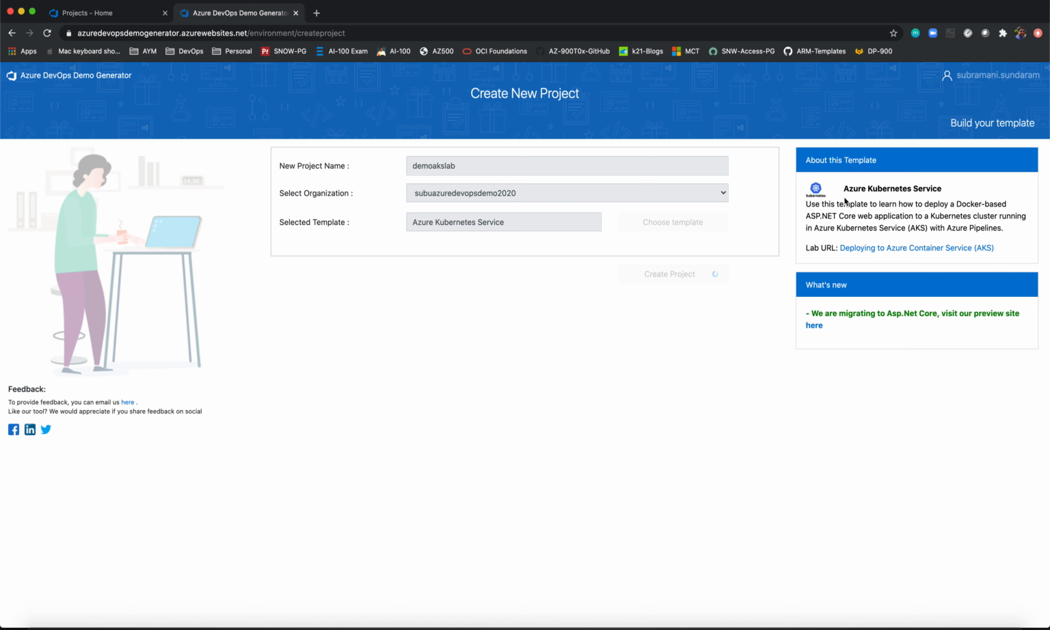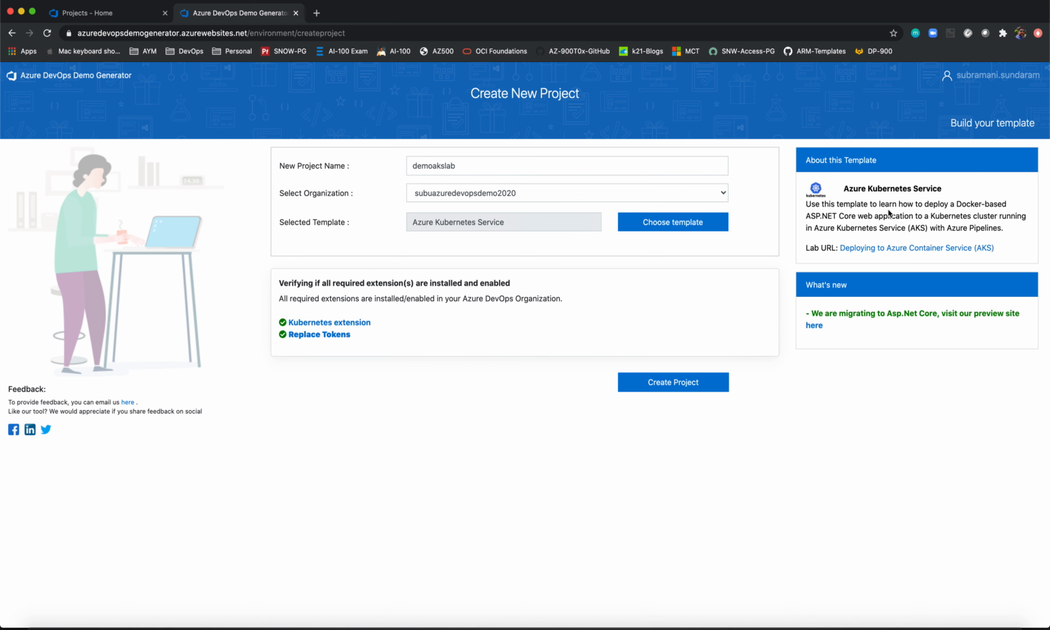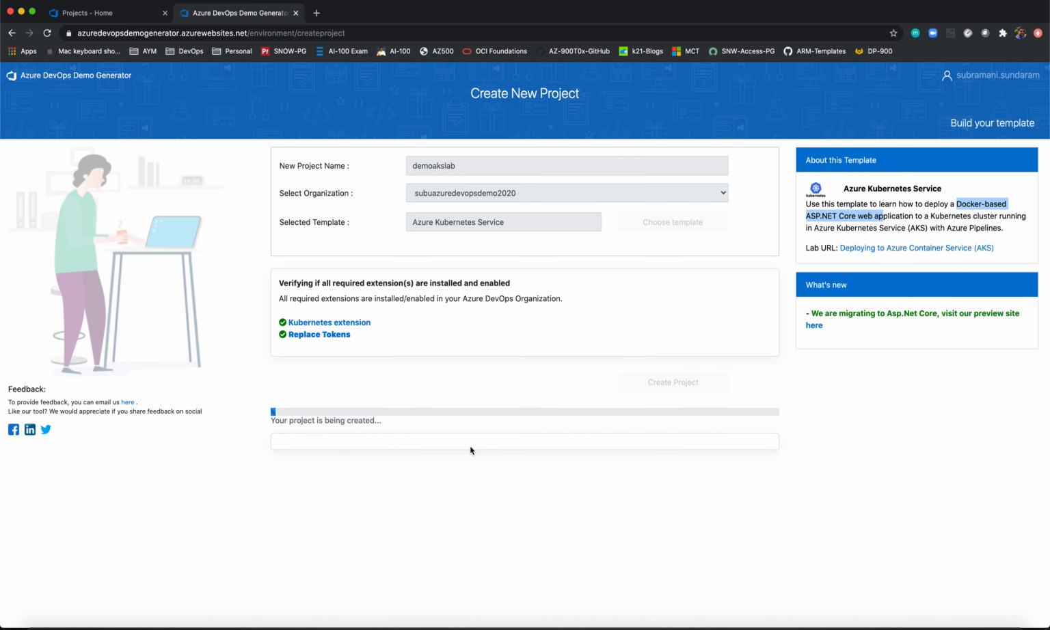This template is mainly used for Azure Kubernetes Service, and we are going to see how to create a Docker-based ASP.NET Core web application and deploy it using AKS pipelines. So I'm creating the project. Now it is trying to clone my repositories and the CI/CD pipelines, and then we will have our complete ARM templates and everything ready.